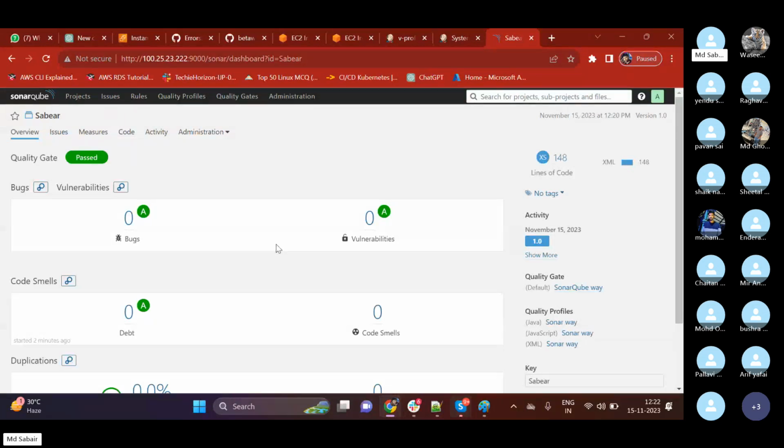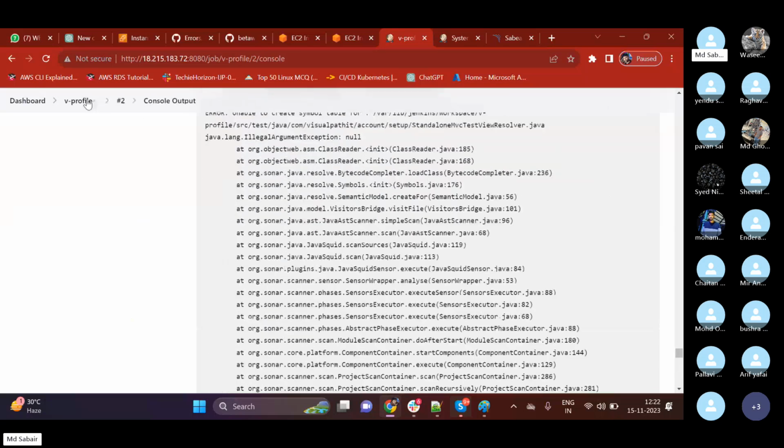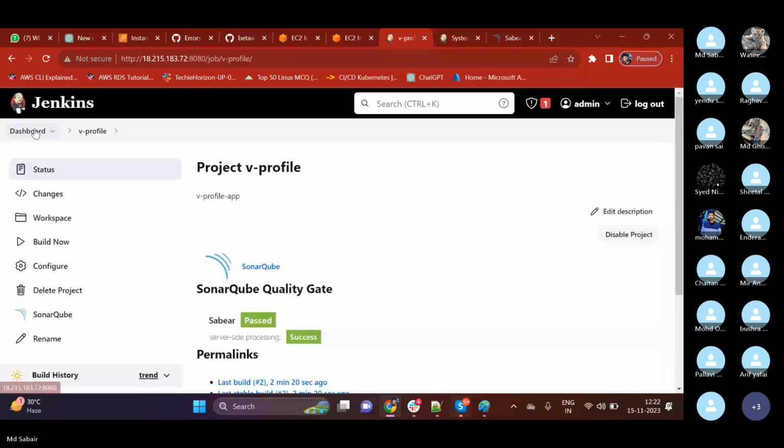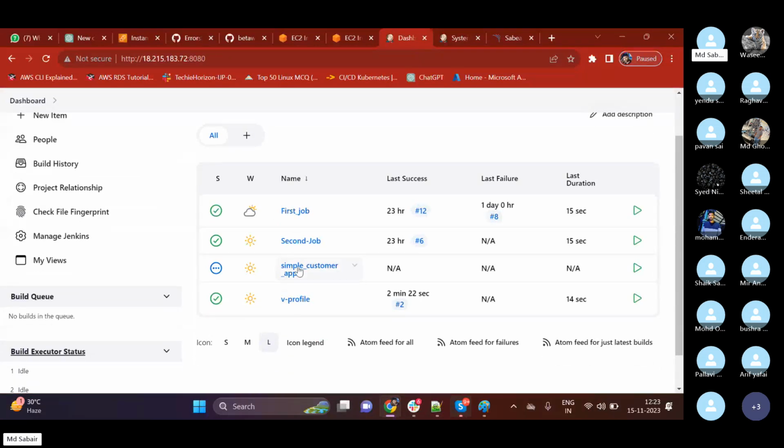Okay. So we have built it in Jenkins, and after building, it is automatically showing here, because we have given all the paths, config and tools, in our Jenkins server. So once, for example, you have got a different job, for example, simple customer app.